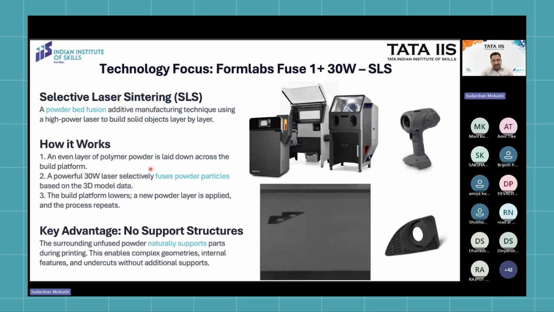Then the third technology is SLS, where we are using a powder as a material.